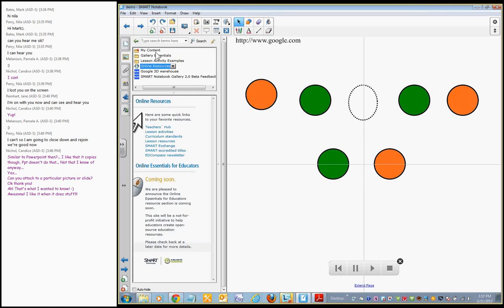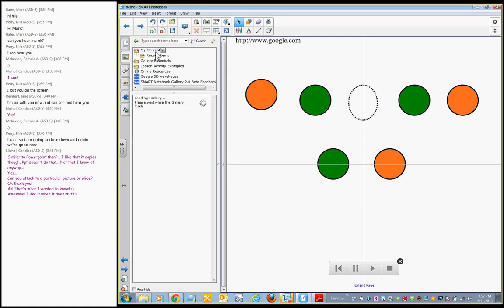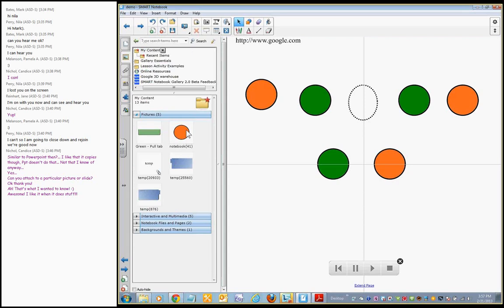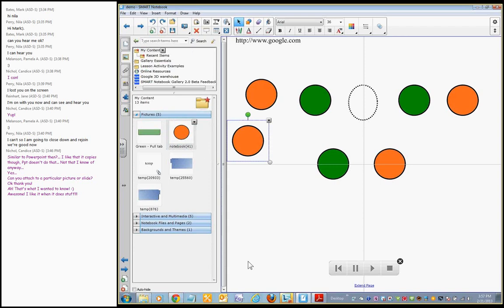My Content allows me to take anything that's on my page and drag it into the My Content folder, and it is now an object that I will always have, and I can simply pull it out, and it's on the screen. Now, you could think, if I had taken an image off the web that I was going to use a lot.